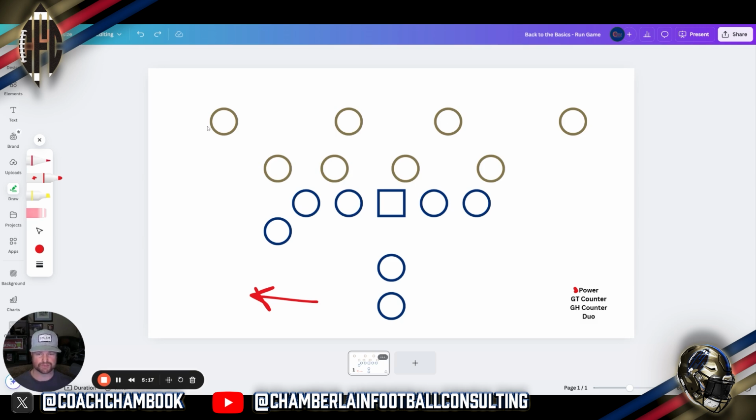And then these guys are just generally outside leverage of whoever their key is. So they can kind of do a lot of things. Outside backers, okay? So power, what is power? Okay, so power is block down, kick out, and wrap.